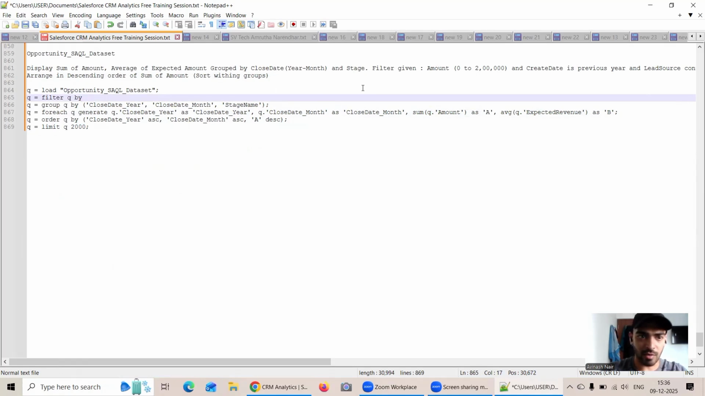And of course we are going to write the filtration over here. So the filter is amount. So filter Q by, Q equal to filter Q by amount more than equal to 0 and amount less than equal to 2 lakhs of course. Then we are going to write the date part of course.